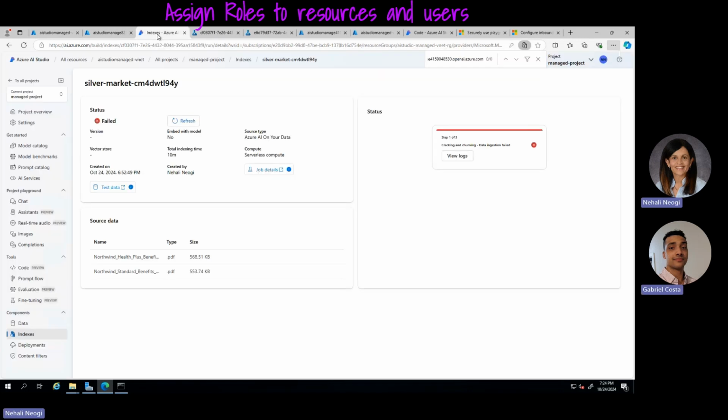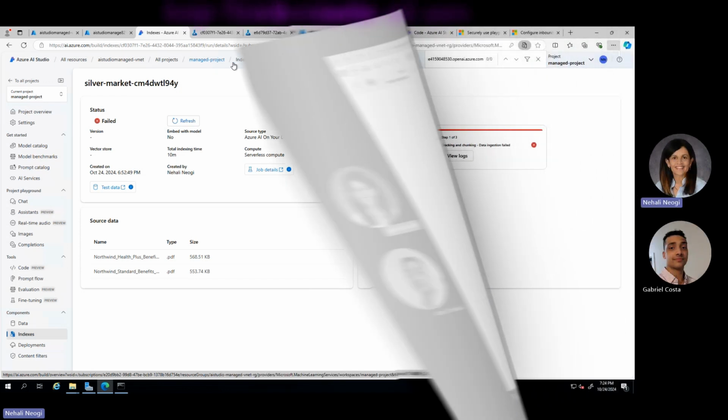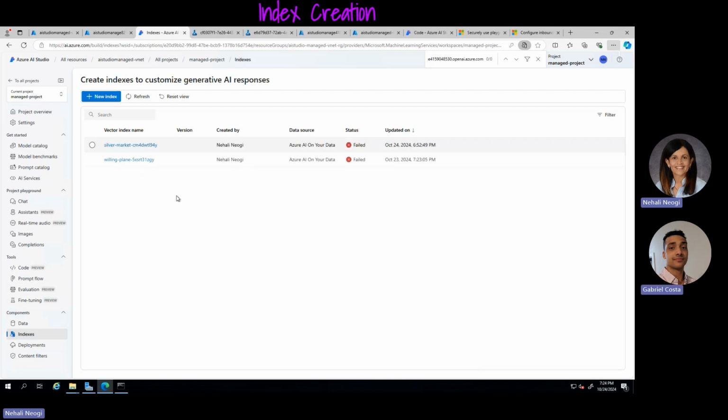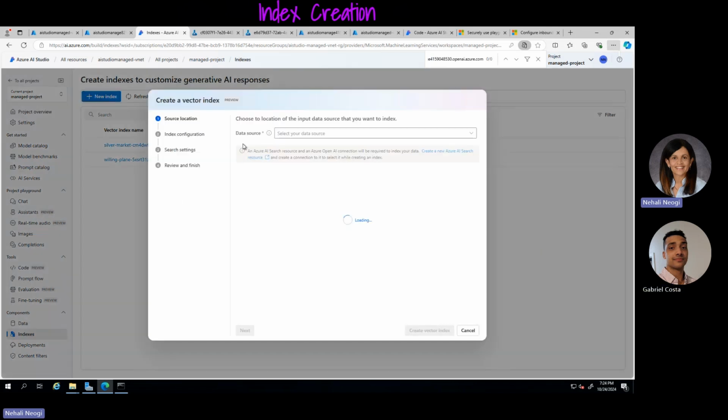So I think let's go ahead and kick off the index again, and then we'll go revisit the compute part that we were doing. Okay, so here we create the new index. Third time is the charm.